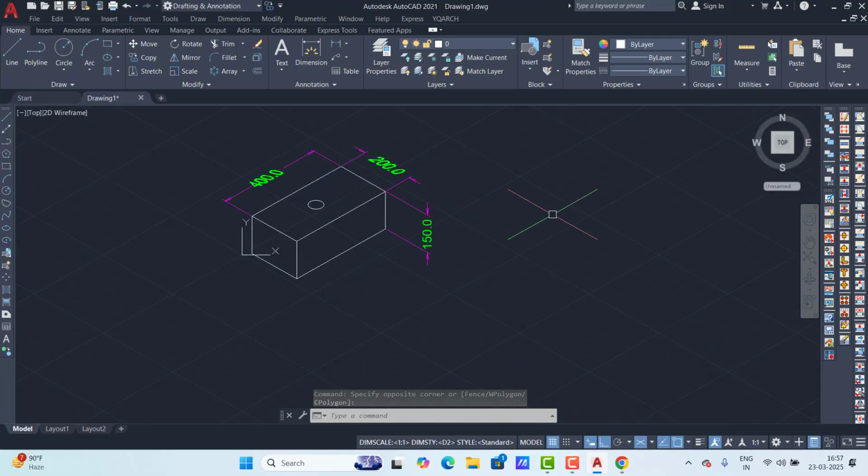So we can take, no doubt, sir. 10 mm, no problem. Just select the circle.